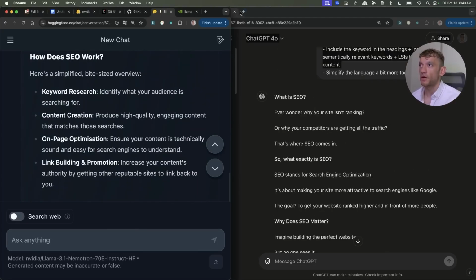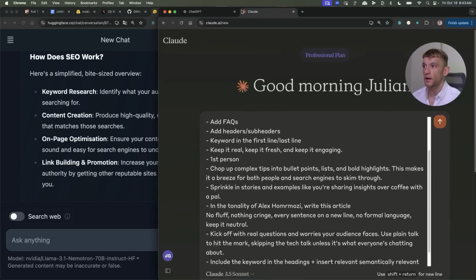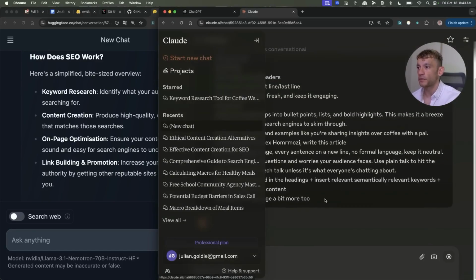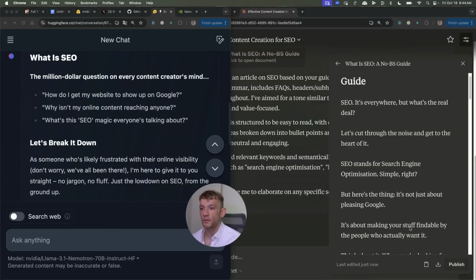Now let's compare it versus Claude 3.5 Sonnet as well, which is actually my preferred model when it comes to creating content right now. We'll plug in exactly the same prompt and we'll see what we get back and compare them side by side. They're pretty much on par when it comes to Claude's content versus Nemotron. So you can see they're both very humanized, they both read nicely, etc.